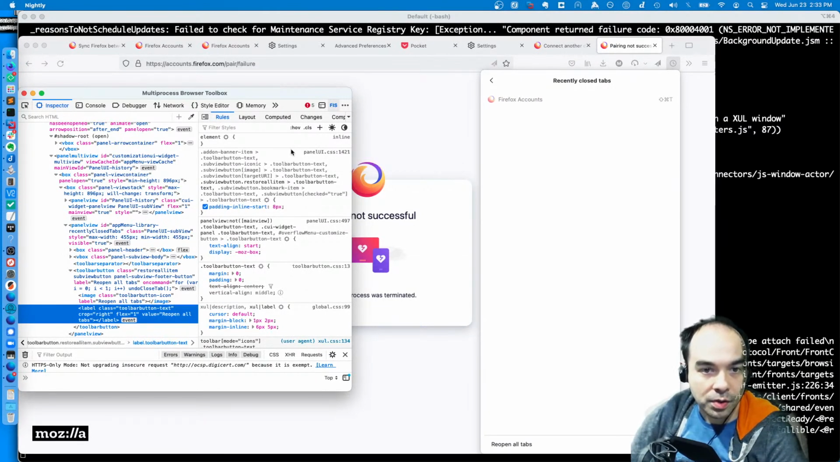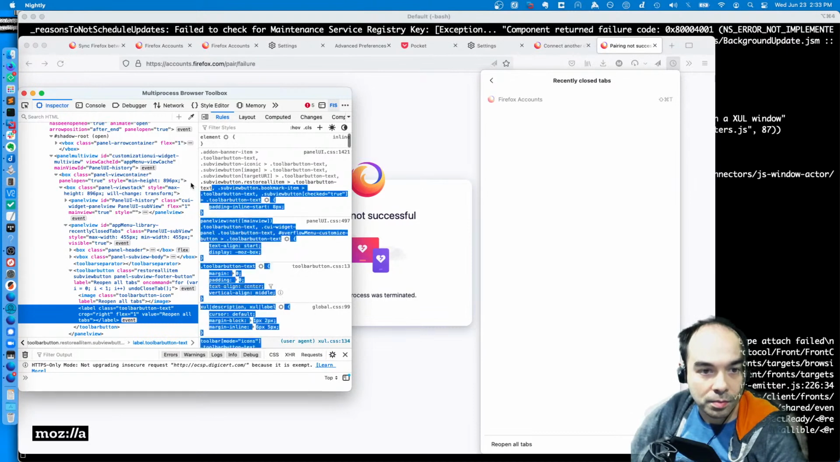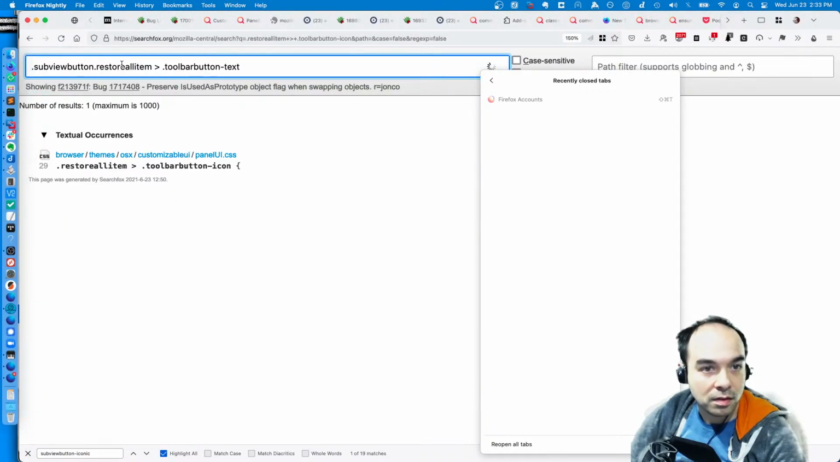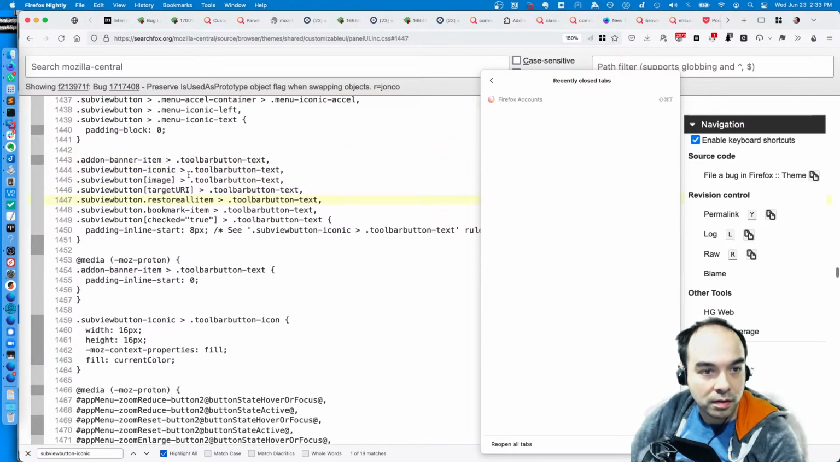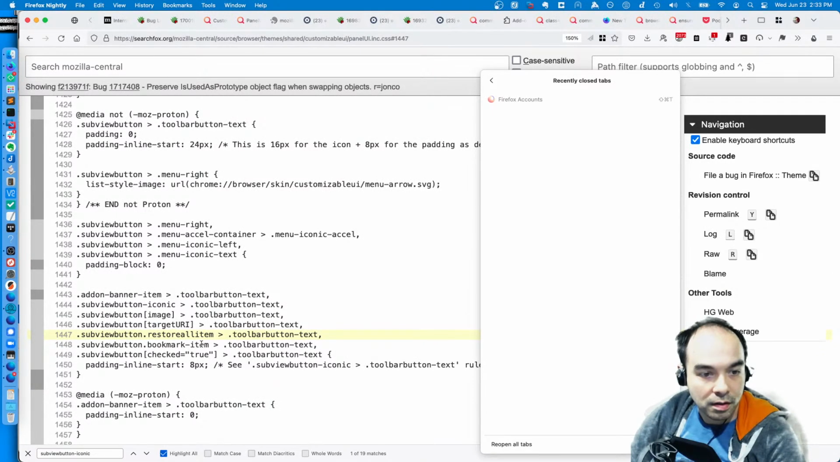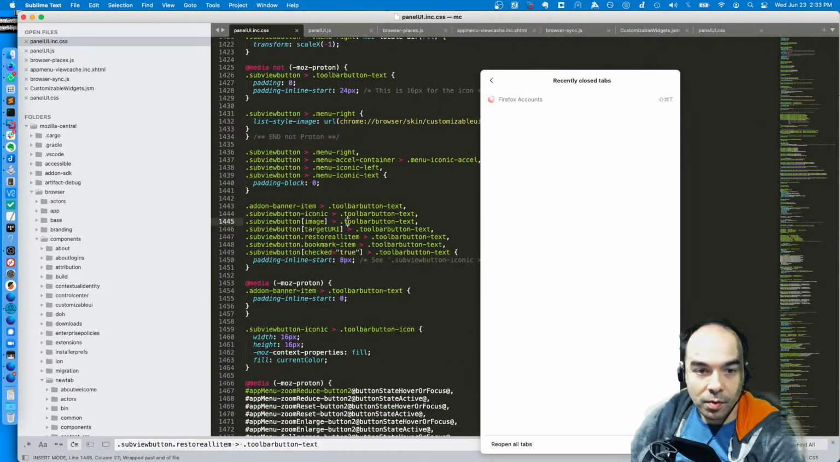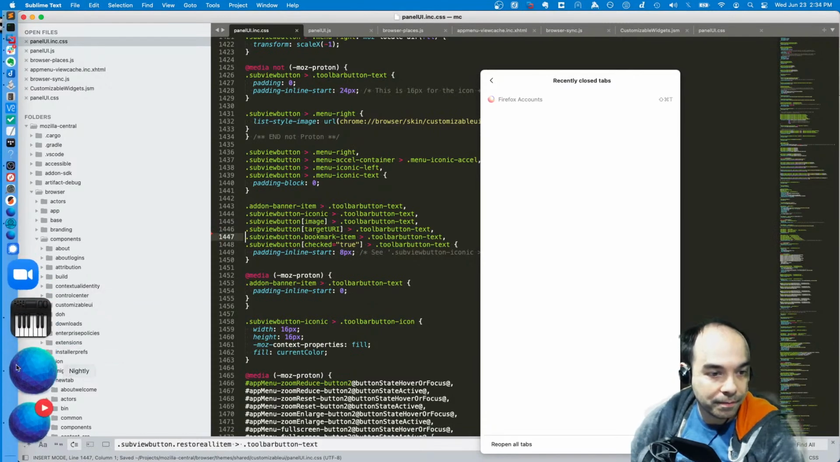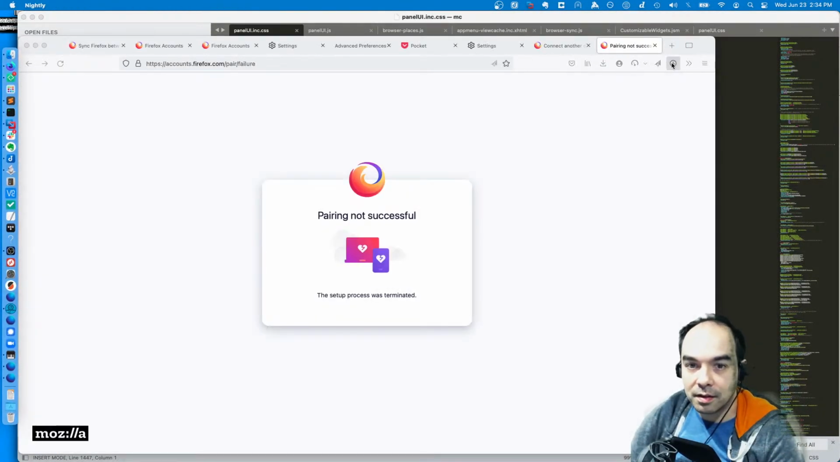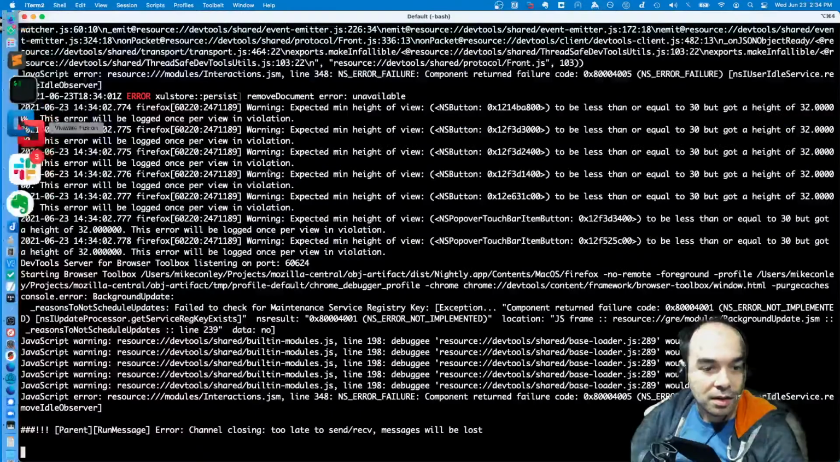There's this other rule in here, panel UI.css. Why is that rule in here? For, oops, restore all item toolbar button text. Yeah, all right. I'm getting rid of this rule. Panel UI inc.css. We don't need that rule anymore because it's not subview button iconic anymore. We don't need that. That's going to fix the alignment there. Manage history. Reopen all tabs. Looking good. Looking good, folks. So that, I think, is going to do it.